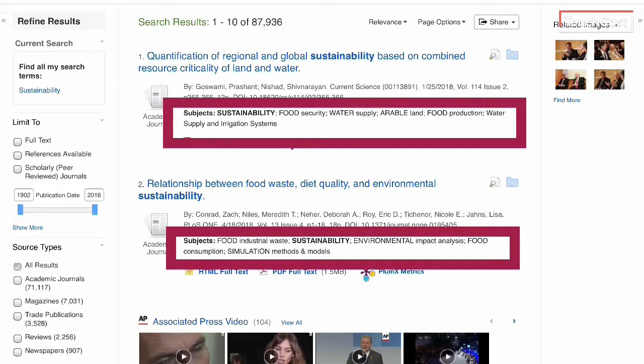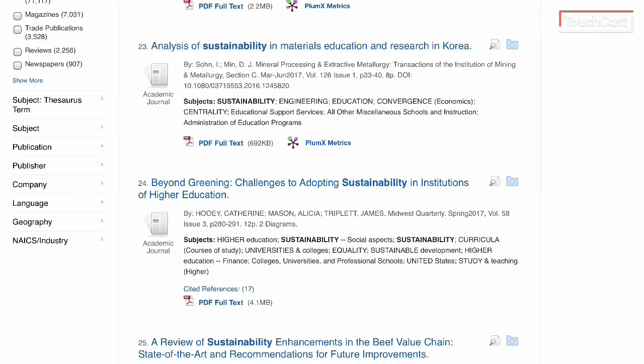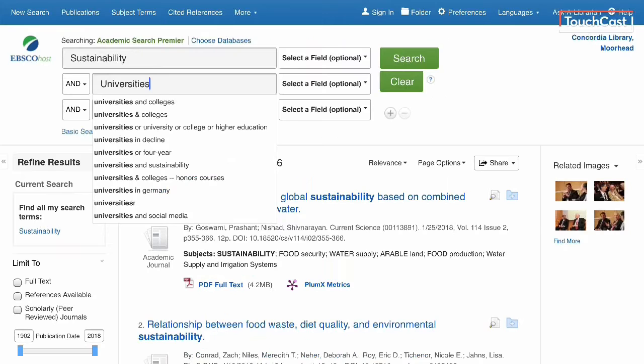Sustainability is a broad topic, and while the articles are all related to some sort of sustainability, I need to think about what direction I want my research to go in and add additional keywords to focus the search. Article 24 is about sustainability in higher education, which I'm interested in. Note that the article uses universities and colleges as a keyword, so that's how I'll type it into the search box. As I type the terms in the box, Academic Search Premier offers suggestions.